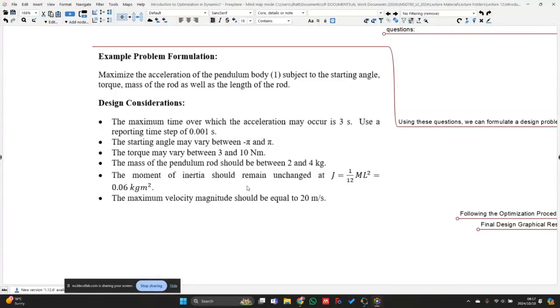The mass of the pendulum rod should be between 2 and 4 kilograms. And then we also have the moment of inertia that should remain unchanged at 1 over 12 ml squared, equal to 0.06 kilogram meter squared. Now it's important to notice that this moment of inertia is actually a function of two of the variables, the mass of the rod as well as the length of the rod. So we just need to take this into account when we specify our inequality constraints or equality constraints. And then lastly, the maximum velocity magnitude, or simply the speed, should be equal to 20 meters per second.